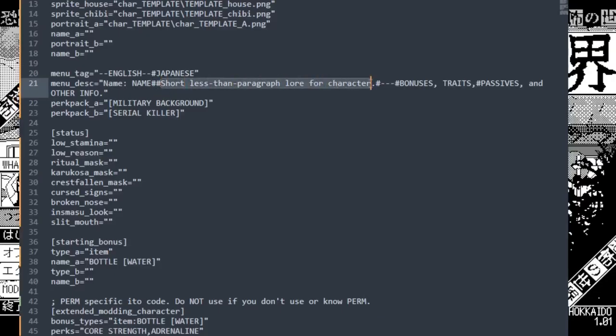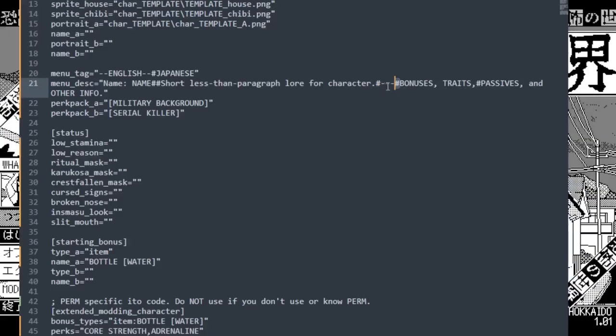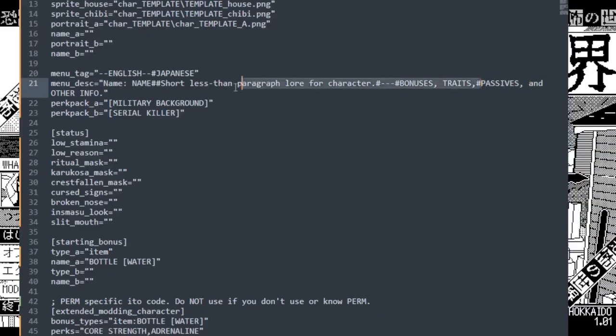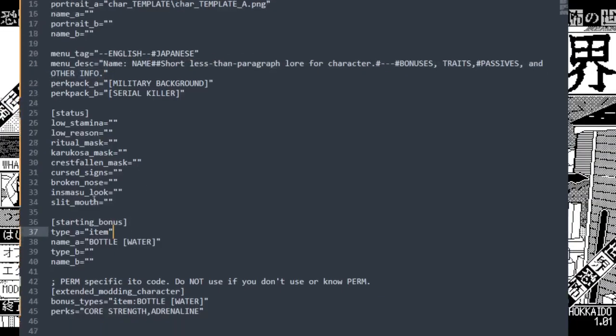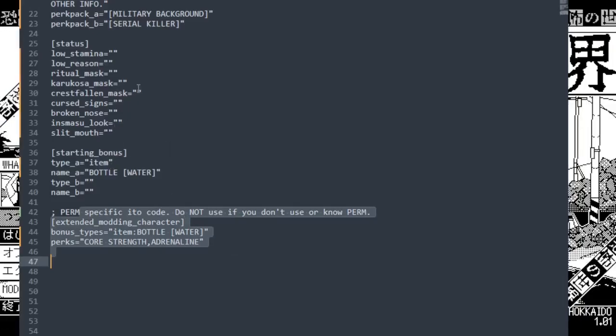And then here I put short, less than paragraph lore for the character. Any longer and the text trails too far and kind of pushes everything down, which is why I add this little line selector here. So line break, 3 dashes, line break, into bonuses, traits, passives, other info. Usually what stats they have more of, what stat they lack, or stats if you do more than one. And then any other information, like say you give them bonuses, as I'm going to show you down here. Maybe they have an extra item, maybe they start with a status effect. If they're in PERM, then you do more stuff, but I'll explain that when I get there.